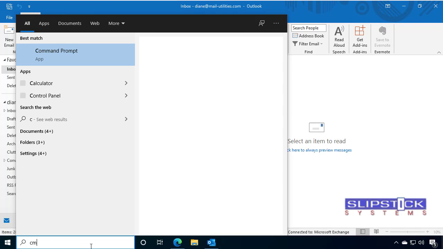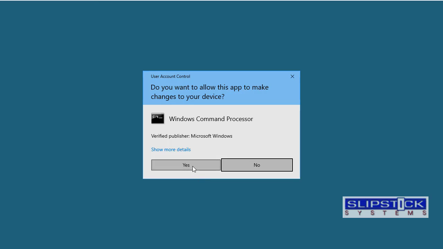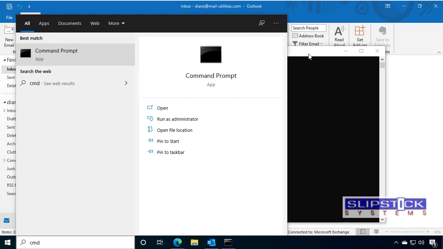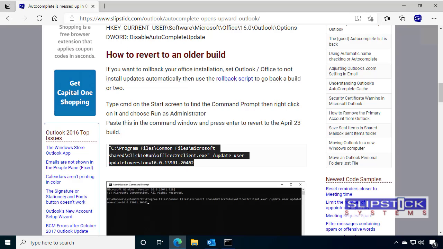Type CMD on the Start menu, and when the command prompt comes up, click Run as Administrator. Now you'll need to get the command line that you want to roll back to. I'm going to copy this from the web page.